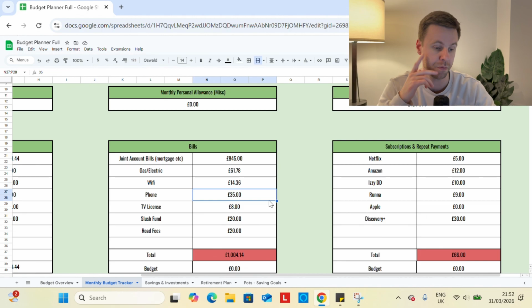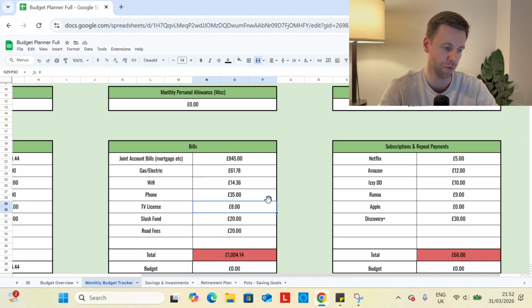Then there's my mobile phone, which is £35 a month. Our TV license, which we pay for annually, so we just save up the money throughout the year. Then the money's there to go when the TV license is due for renewal.